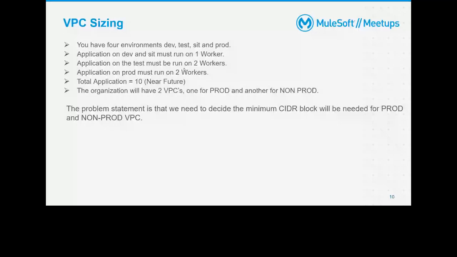Total applications equal 10 in the near future. So the organization will have two VPCs, one for prod and another for non-prod. All non-prod environments, dev, test, and SIT, will be mapped to the non-prod VPC, and the prod environment will be mapped to the prod VPC. The problem statement is that we need to decide the minimum CIDR block needed for the production and non-prod VPCs. CIDR means Classless Inter-Domain Routing.